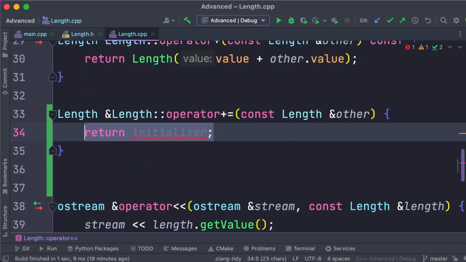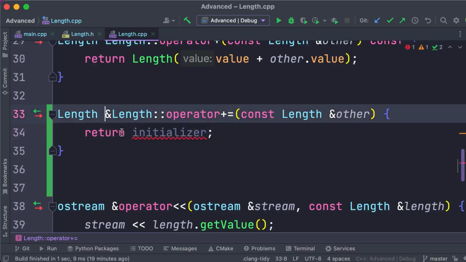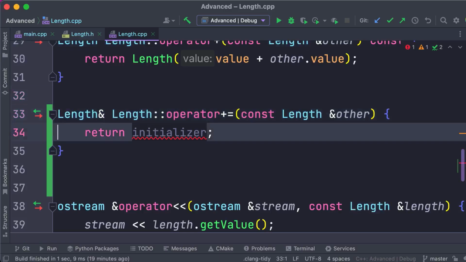Good. Now, I don't like that CLion adds the ampersand before the function name. I prefer to put it right after the return type so we know that the return type is a reference to an existing length object. Now, over here, we're going to modify the current object. So we're going to take its value and add something to it. That is the value of the other length object.